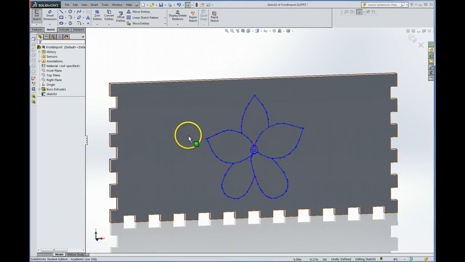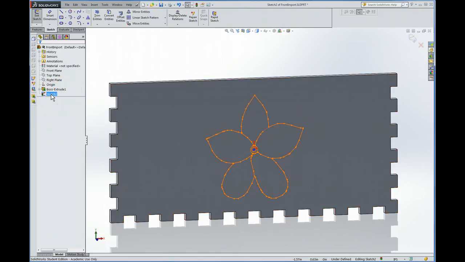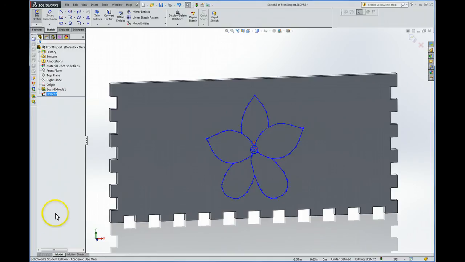So we're just going to leave this as a sketch that's sitting independently in our model, and that will come through when we export to the laser cutter as something we can set up to etch on the surface. Okay, so that is the process for going from an image file and bringing it into SOLIDWORKS.